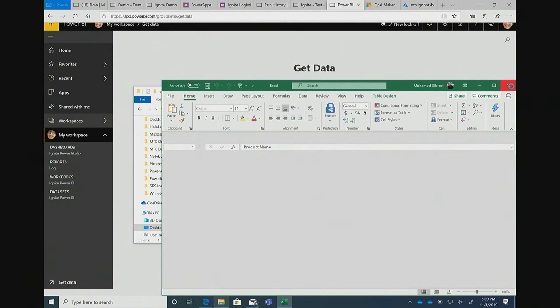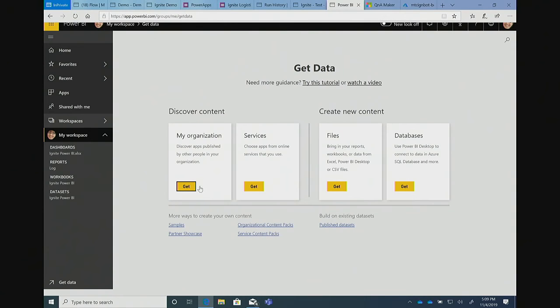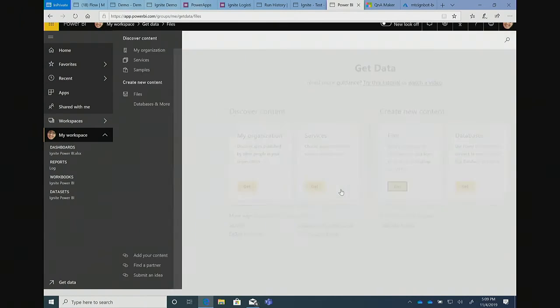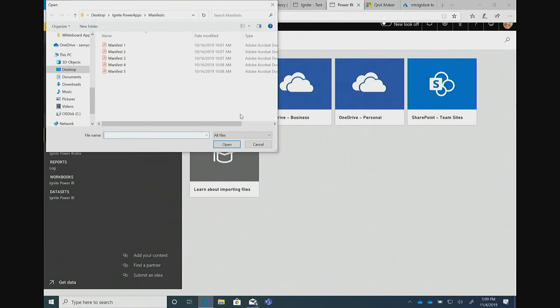So what we're going to do right now, we have this data available for us. I just go here, and from Power BI, I go to Get Data. And when I go to Get Data here, I'll choose Files. You have several options when it comes to using files. You could use a local file, you could use a OneDrive file, or a SharePoint team site. I'll just go with the local file here, open it. Let me just go back to the, here we go.